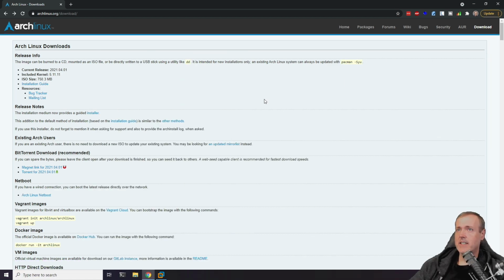Over here, we've got Arch Linux downloads. We have the release information. And by the way, this is just at archlinux.org/download. In the release notes, it caught my eye. It said the installation medium now provides a guided installer. This addition to the default method of installation, based on the installation guide, is similar to other methods. If you use the installer, do not forget to mention it when asking for support, and also to provide the Arch Linux log when asked.